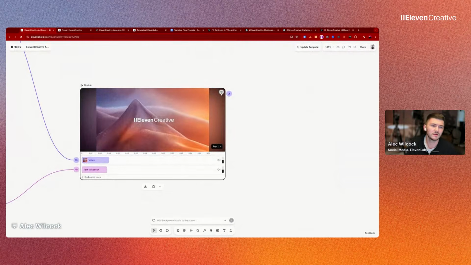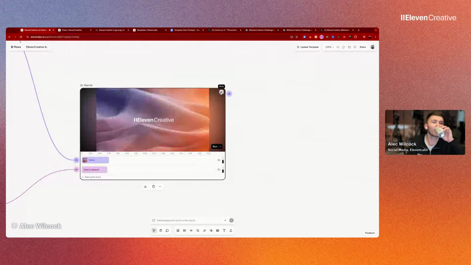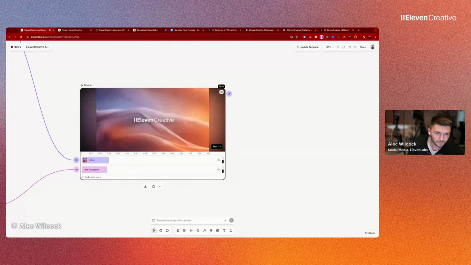Unleash your creativity, even on the go, with ElevenLabs and 11 Creative.